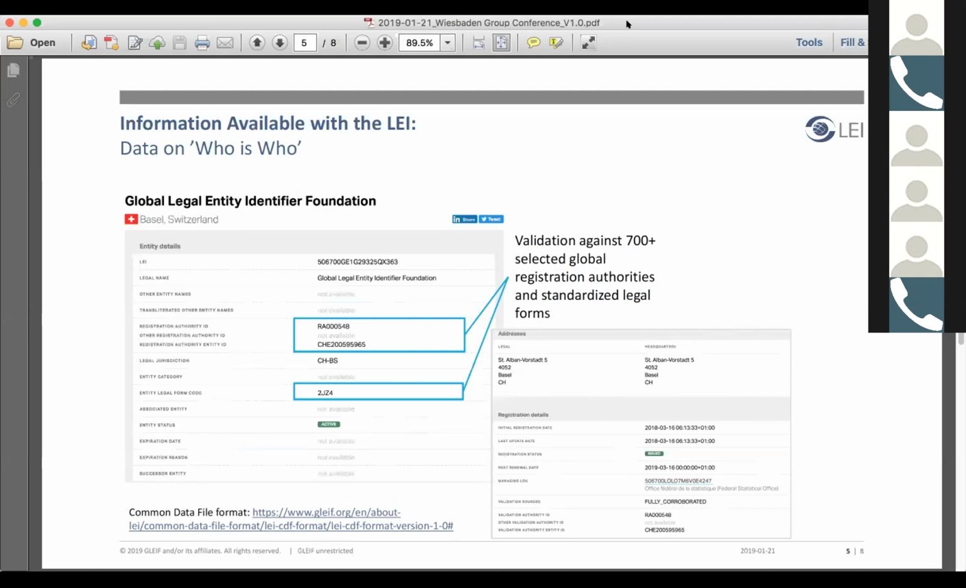Especially the LEI contains the Registration Authority ID, which is based on the Registration Authority List, RA list, developed by GLEIF. This RA list contains more than 700 registration authorities around the world, and the LOU need to validate the data provided by the legal entity based on the entity ID against specific registration authority on the list.